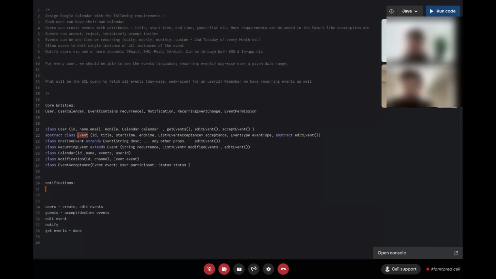So let's say there's an event notifier which has these methods: subscribe, unsubscribe, list, and then there's a subject and observer. The observer interface will have update.